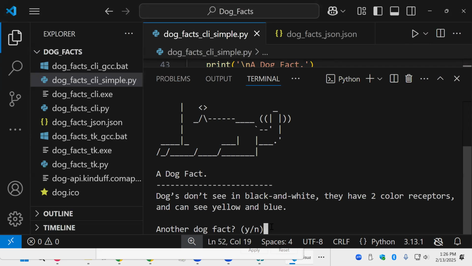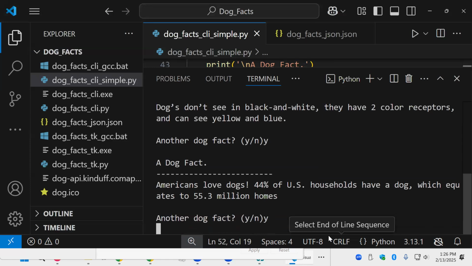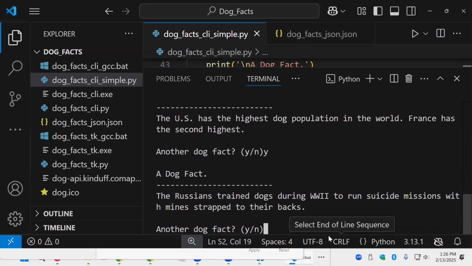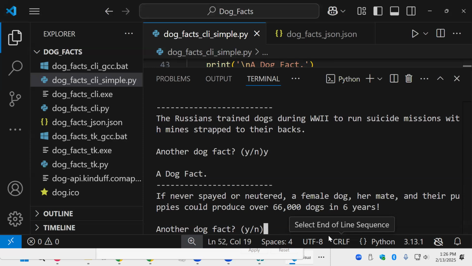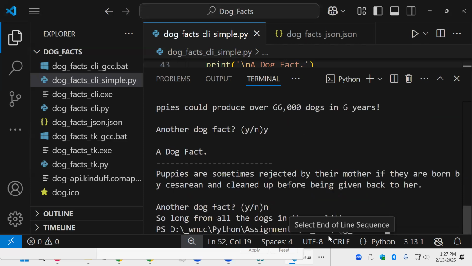Okay, woof. Another dog fact. Ooh. Well, that's a lot of people that have a dog. Oh, interesting. Who knows if this stuff is true or not, but oh man, who would do that to a dog? Oh my gosh. If that happened, they'd take over the planet. Okay, I think that's enough.